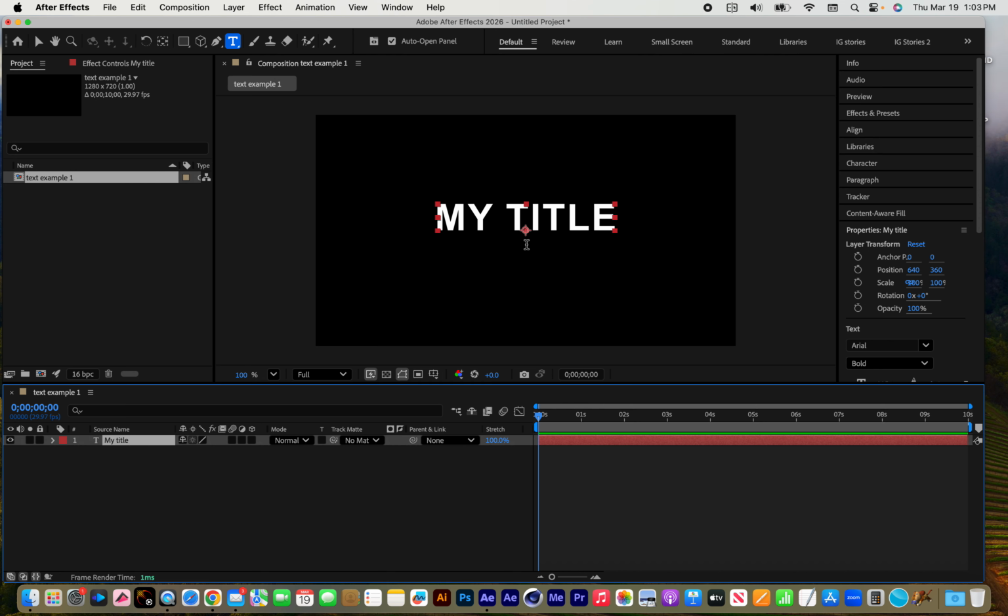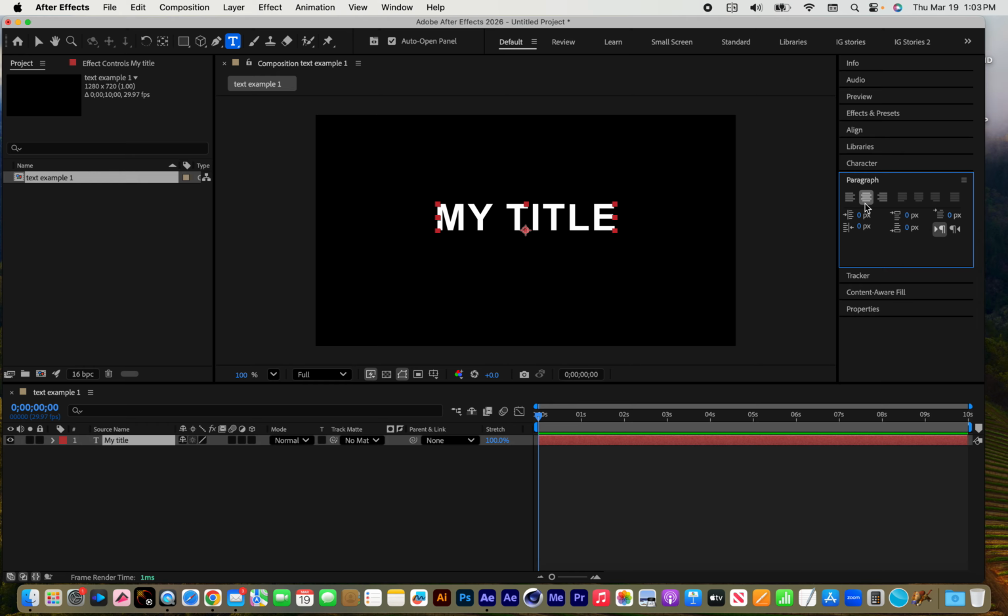Now it's only going to be centered in the frame, of course, if your paragraph alignment is set to center. If your paragraph alignment is set to align left or align right, then it's not going to be centered. Notice where the anchor point of the text layer is, but the text is aligned to whichever side of that anchor point, or centered to the anchor point, depending on your paragraph alignment.